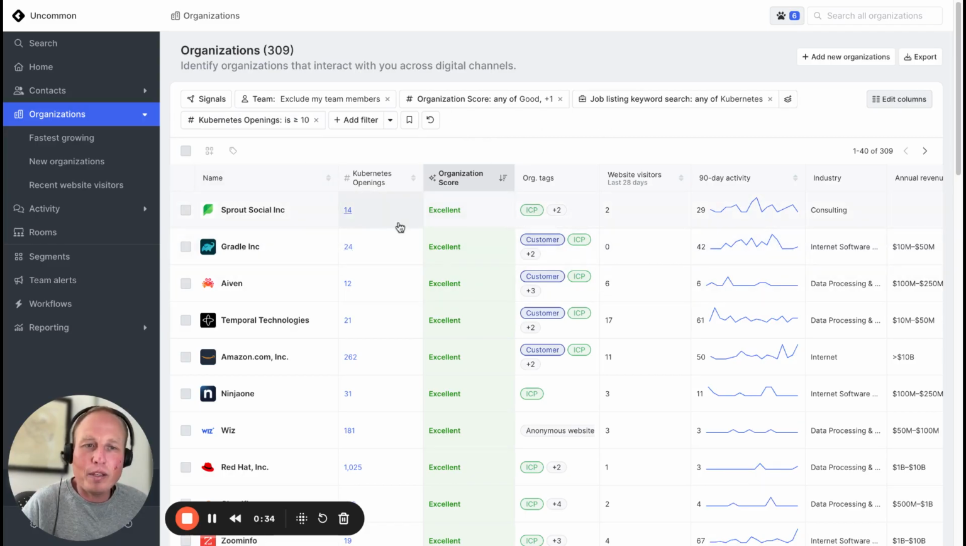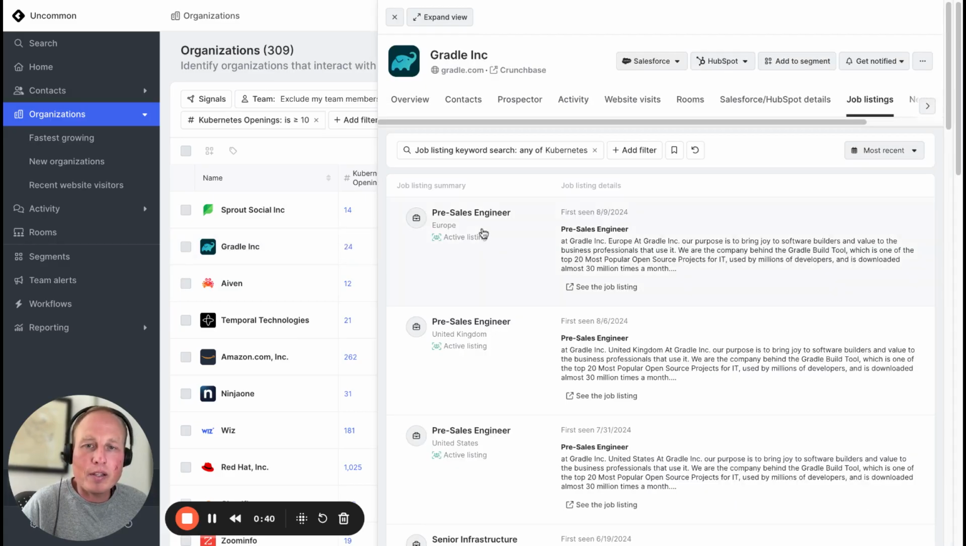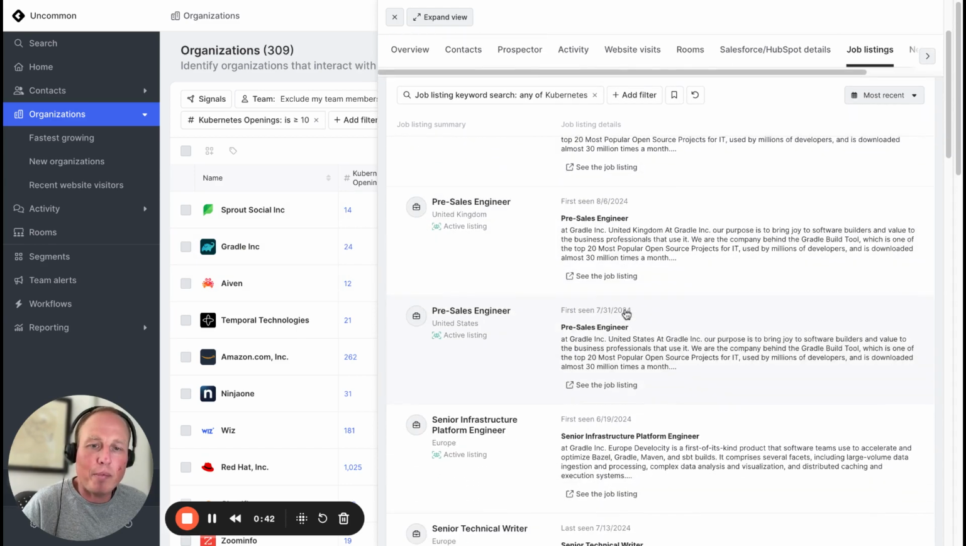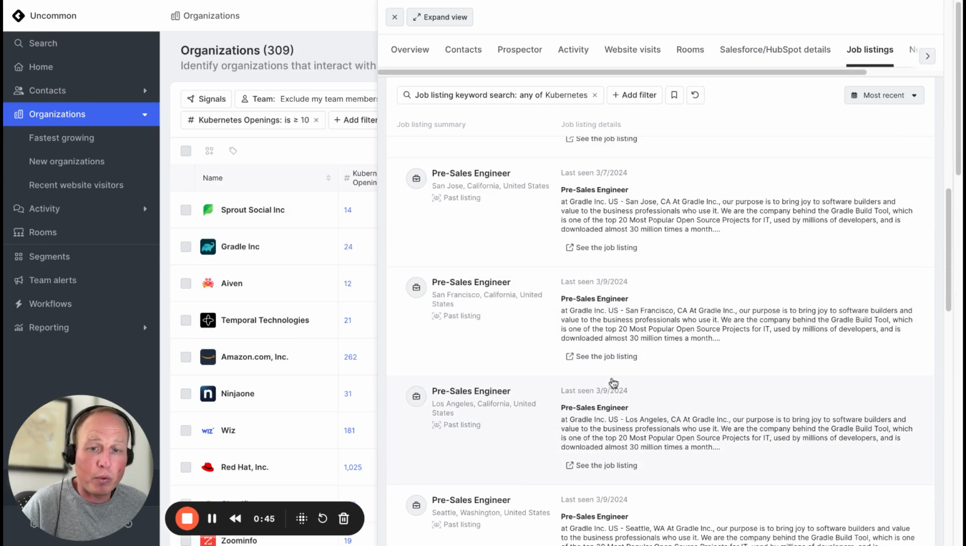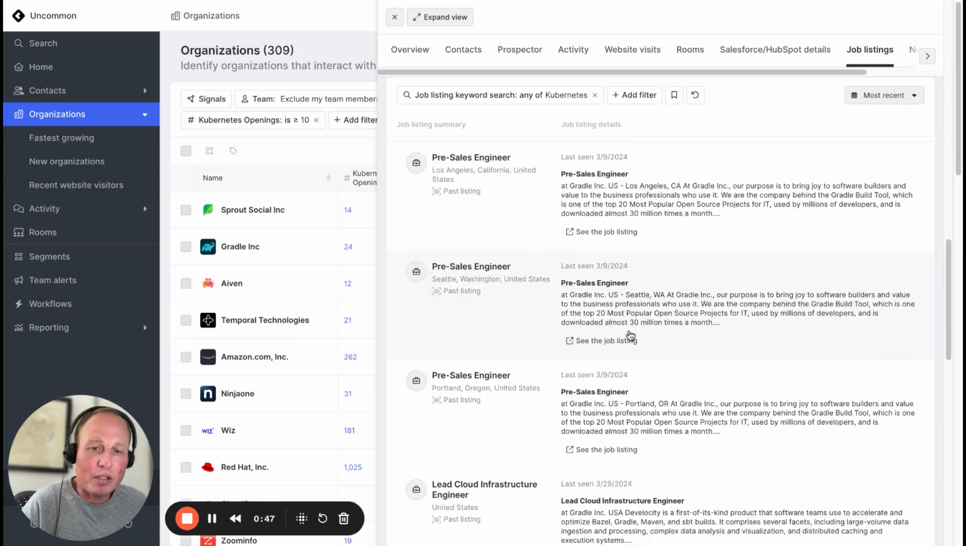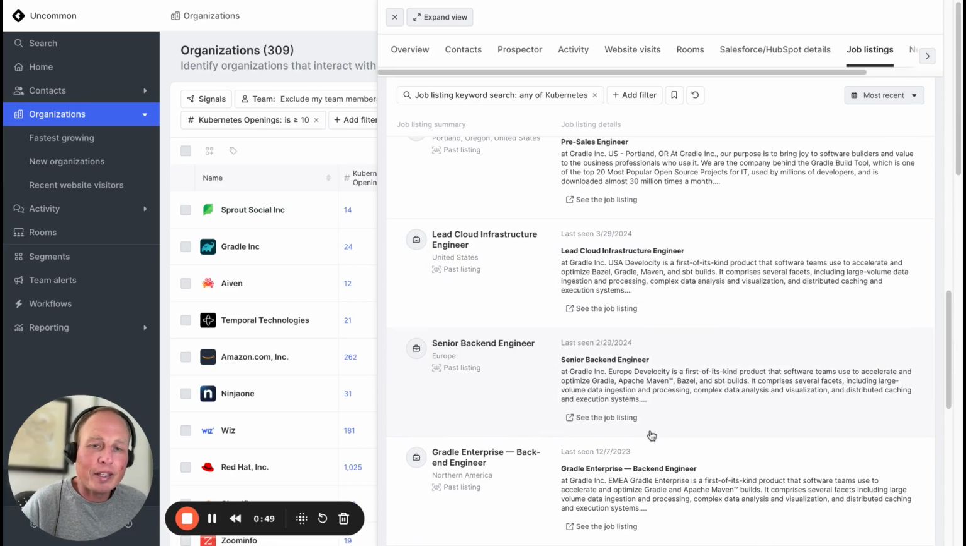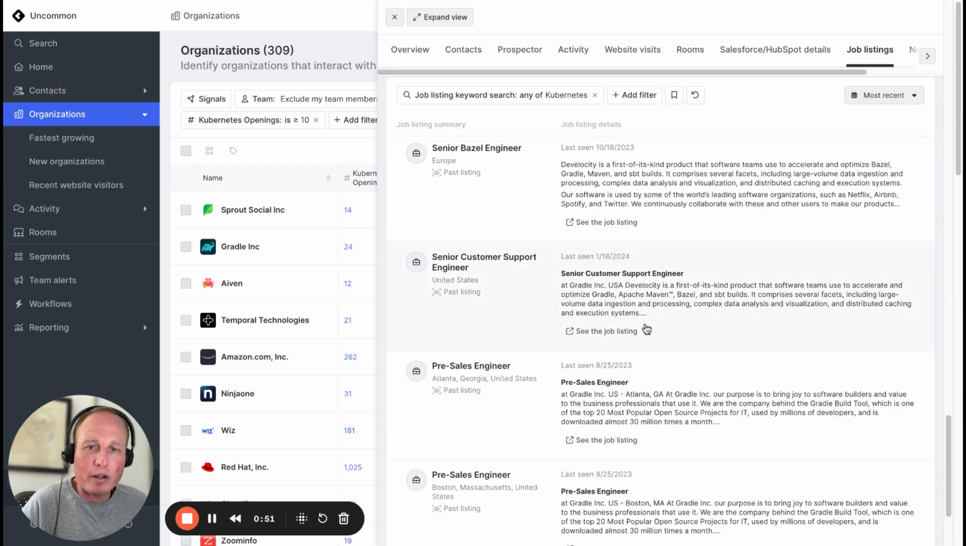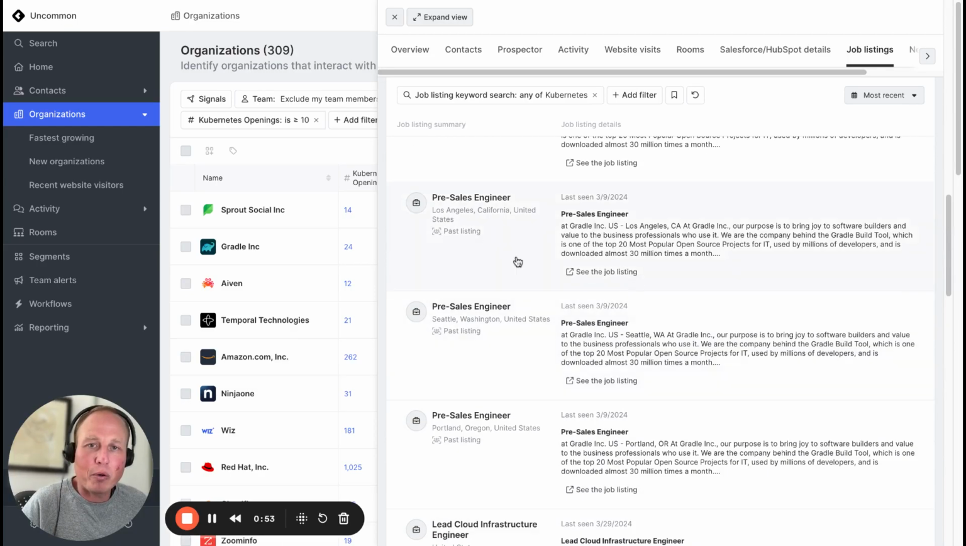Another really powerful feature is you can even click into this calculated field. You can see there's a link here. When I click into that, we'll surface the job openings that have the word Kubernetes, or whatever job listing keyword that you mentioned, listed here. You can see that there are probably 24 here from Gradle.